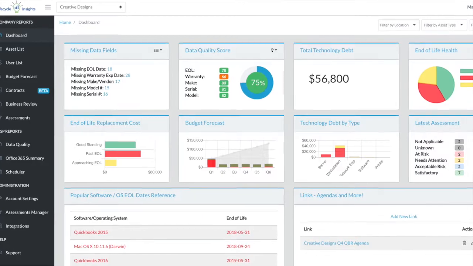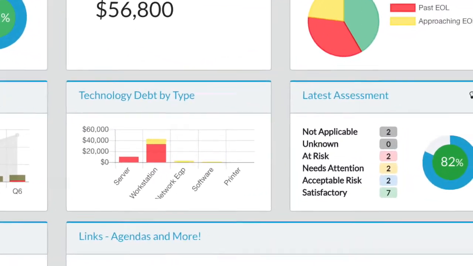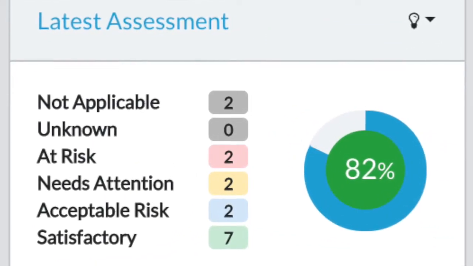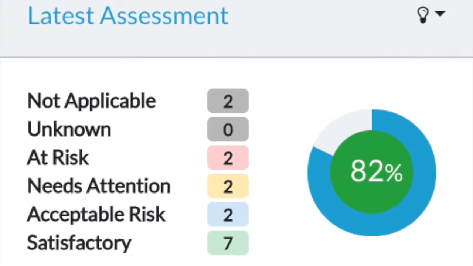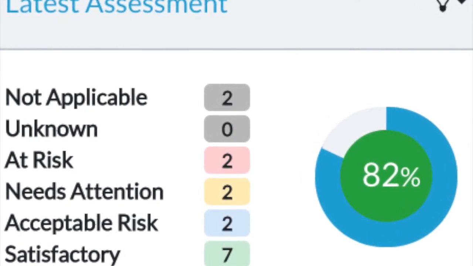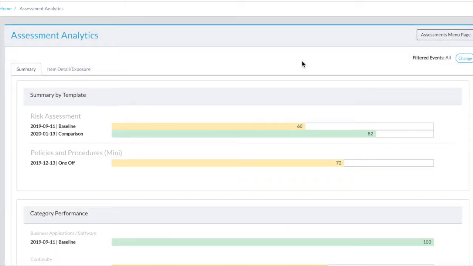Before I head to the Assessments tab, I can see right on the dashboard a tile representing my client's latest assessment. I can see that the client is green, which is good, but still has a couple at-risk and needs attention items. Let's see why that is. Clicking into Assessments, I see two options, and I want to look at the analytics. Right away, I see a comparison summary of the assessments I have given.